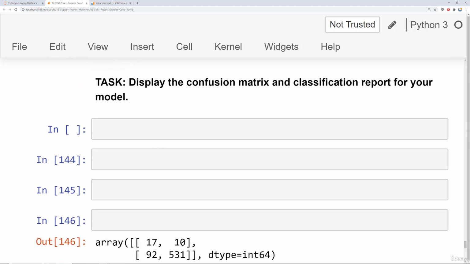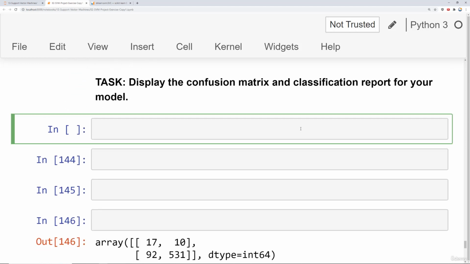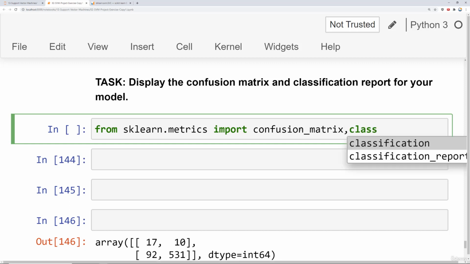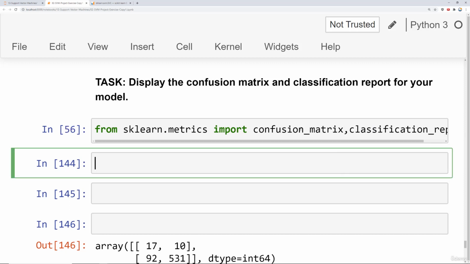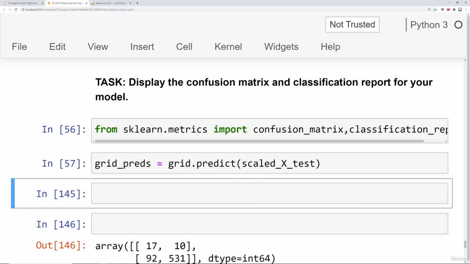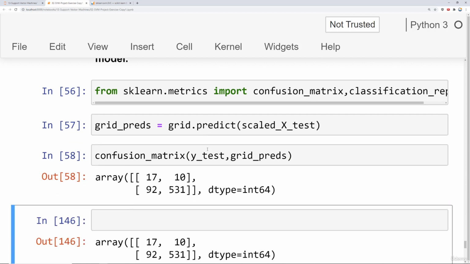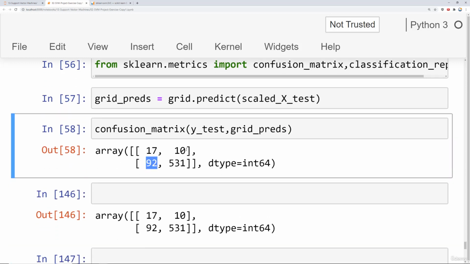Now let's go ahead and display the confusion matrix to analyze the results. We'll say from sklearn.metrics, import the confusion matrix. I'm also going to import the classification report. Get our predictions. We'll say grid predictions is equal to grid.predict scaled x-test. And let's check out the confusion matrix here. So the confusion matrix, y-test, grid preds, run that. You'll notice that it's essentially misclassifying 92 and 10 here.